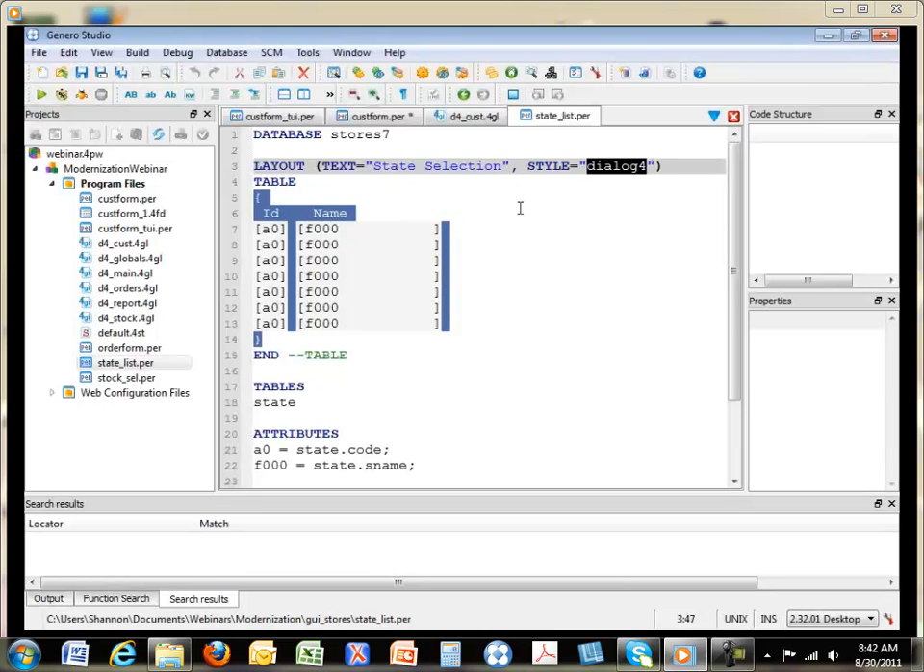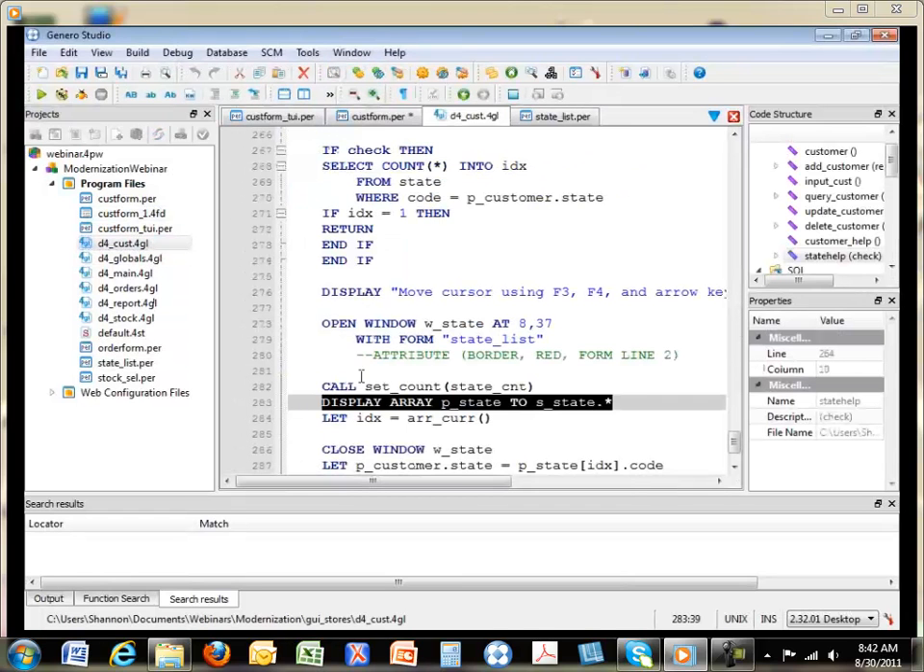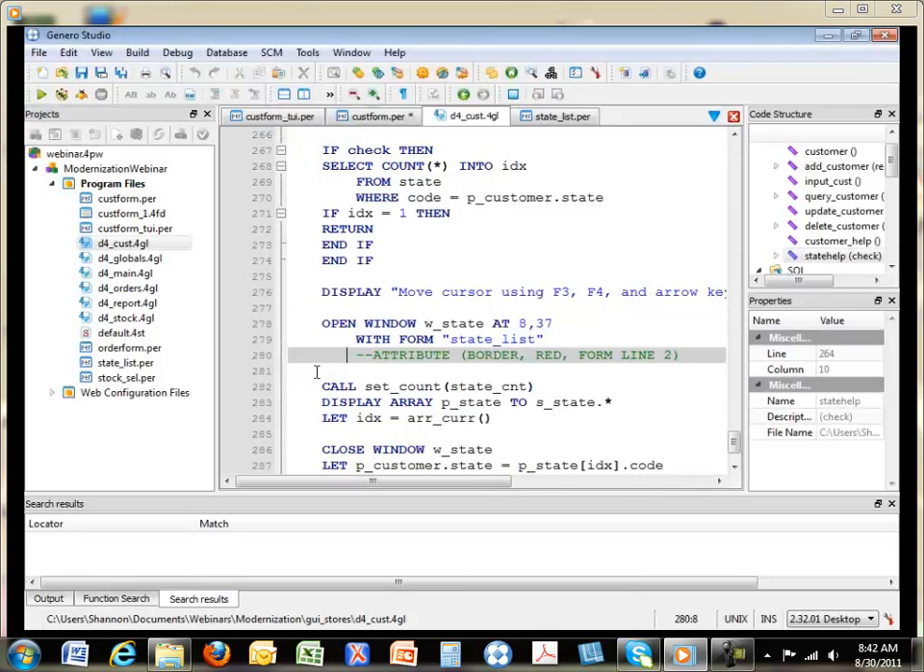Now, talking about styles, let's look back over at our code for a minute, and you might have noticed that we went ahead and commented out in the code all the attribute statements that were identifying borders or colors.